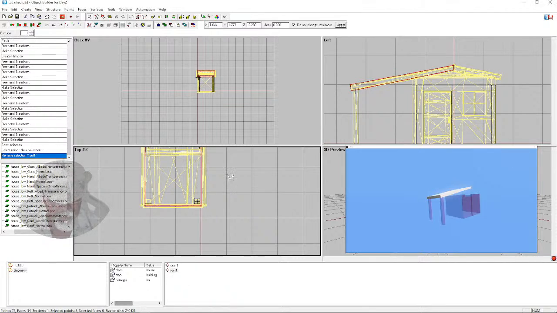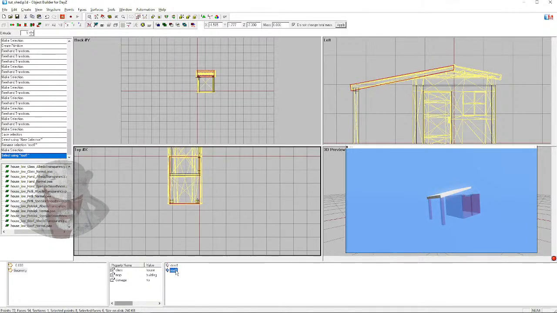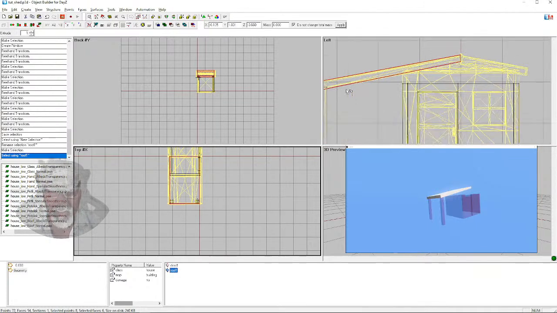In this case, roof one. And now if you're ever trying to select something, you can simply click on it and know where it is. So there's our roof, first part of our roof done. Let's create a second roof.